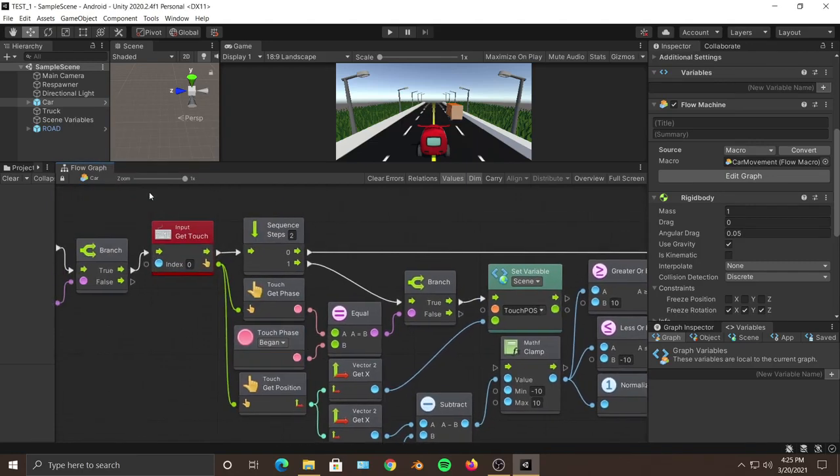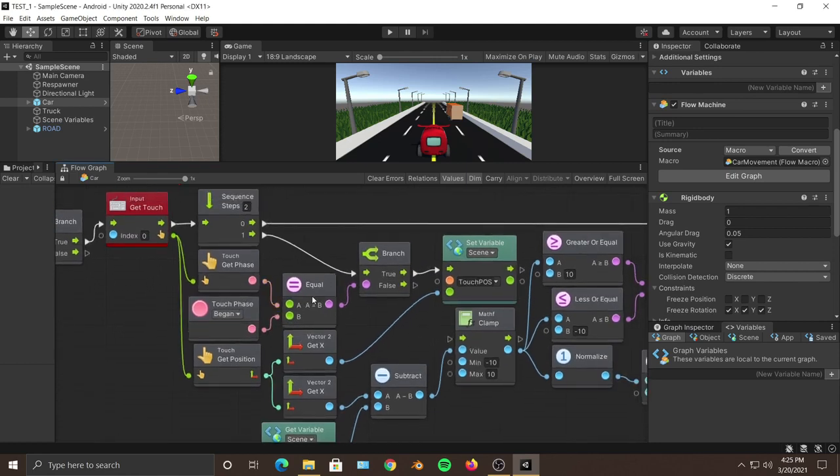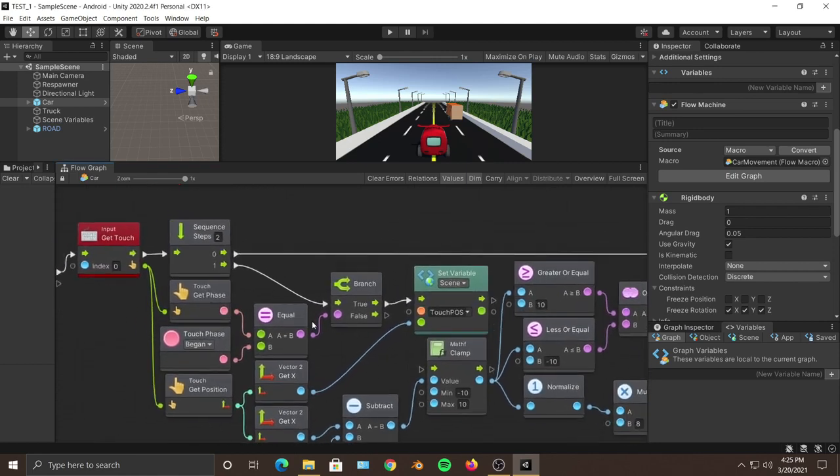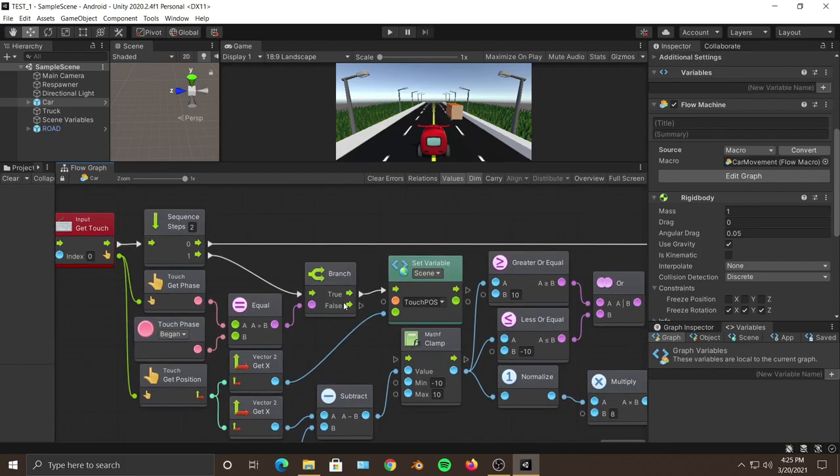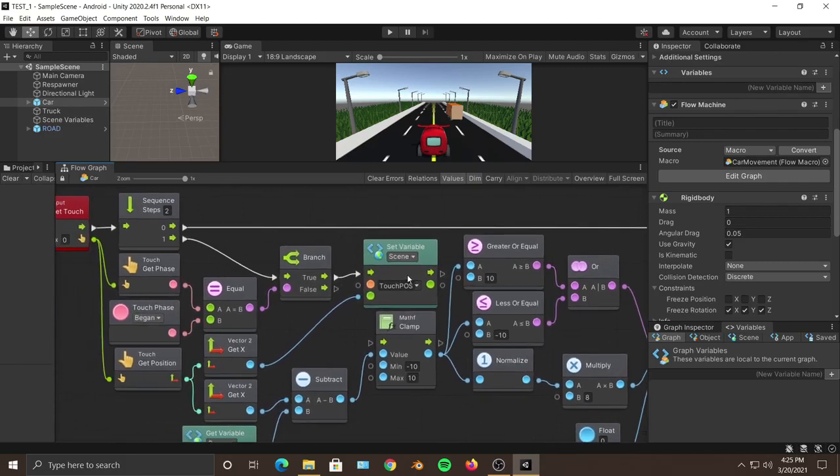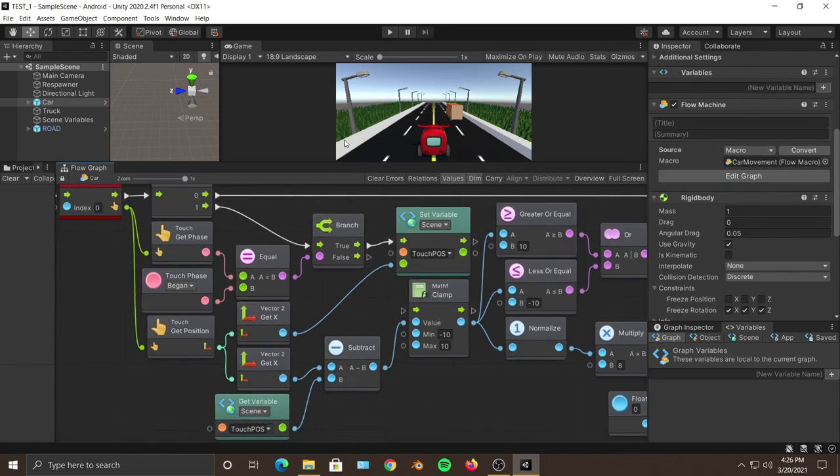Okay, so the first thing is, we want this Get Phase, and when our Touch.Phase is equal to Began, that means when I start touching my screen for the first time, this node will get triggered, and it will store my current x value position. My screen is divided like this: this is x and this is y, width is x and height is y.